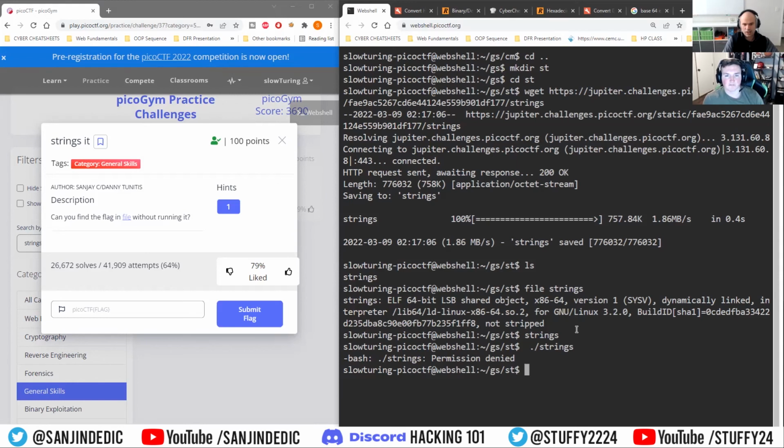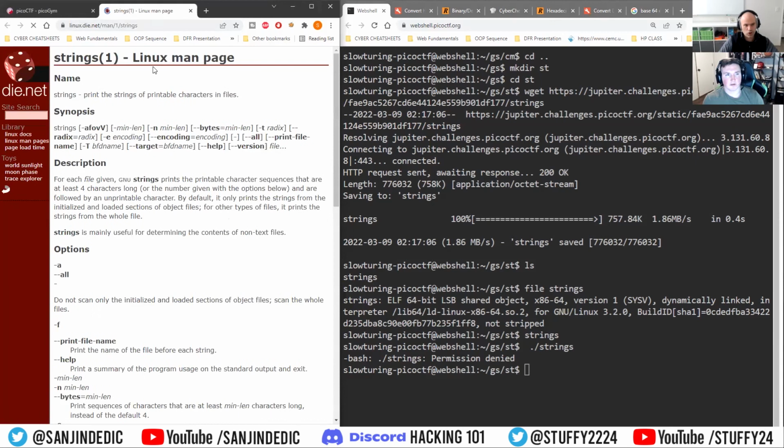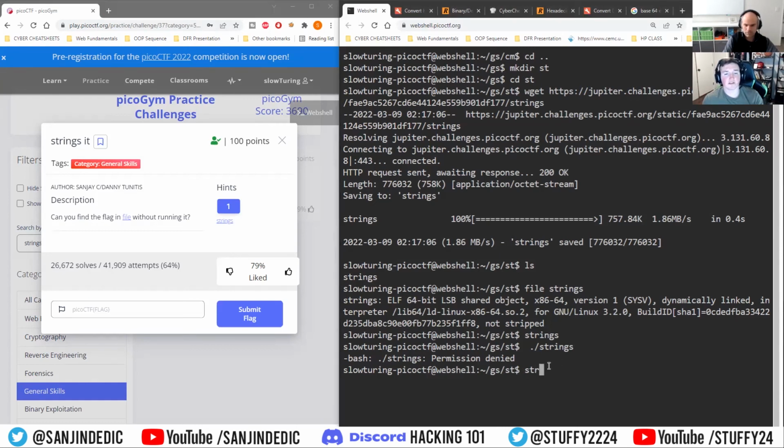Now, by looking at it, I would have thought this is an executable, maybe I should try executing it. But the whole notion here is that we're going to use strings, which is a command, right? Strings is a command. Absolutely. And you can still run this file, you just have to add that permission to execute.